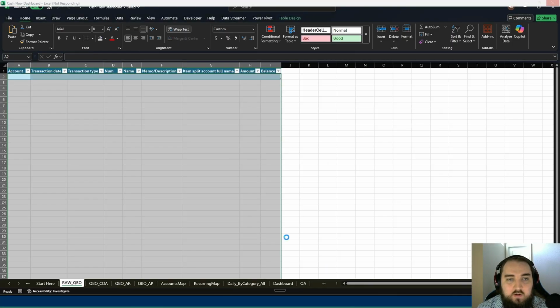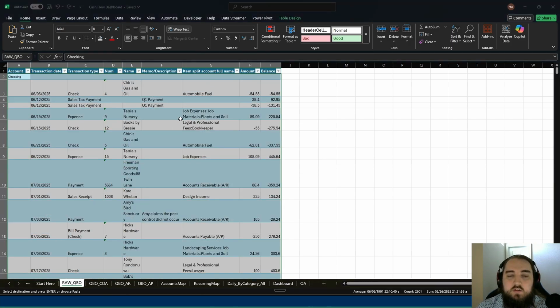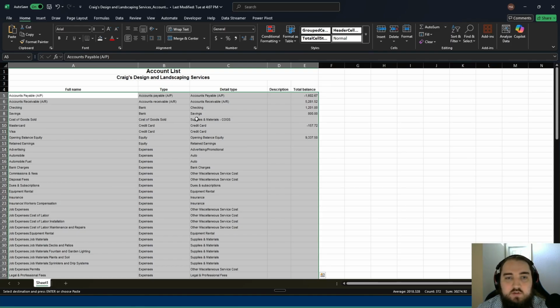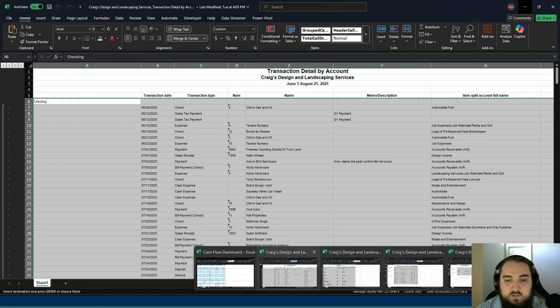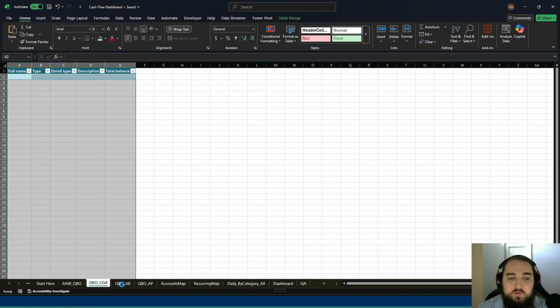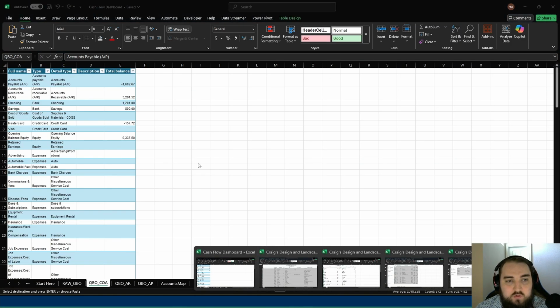So while that's loading, the next one is the account list, or this is your chart of accounts. So this is our chart of accounts. Mainly what we're wanting to do is grab all of the cash accounts that we have from this chart of accounts. That way it's flexible and it will get the correct information to build out our dashboard. That one will load here.